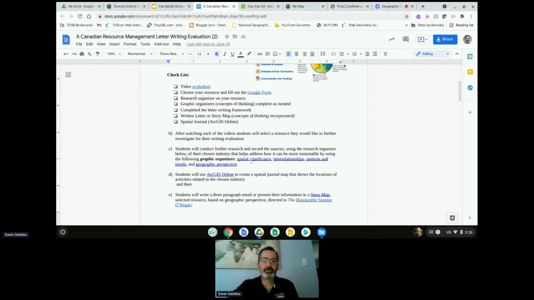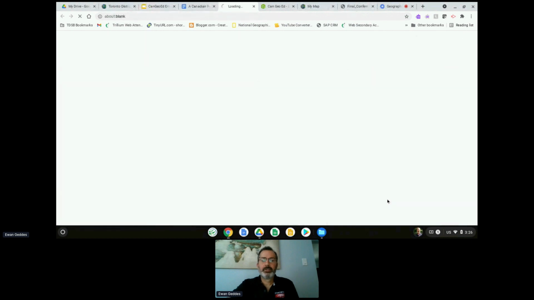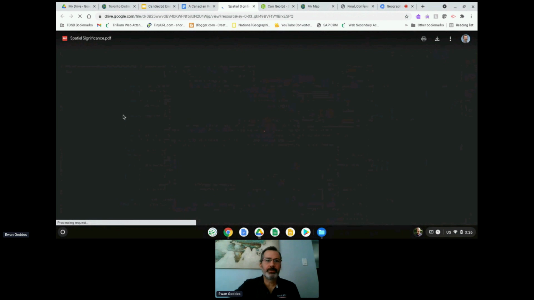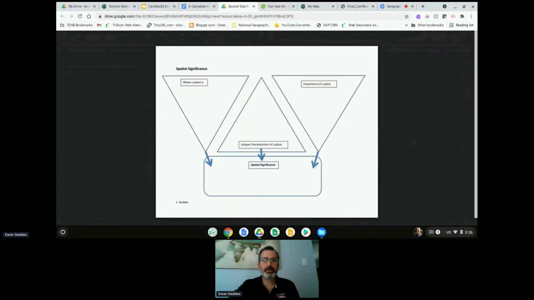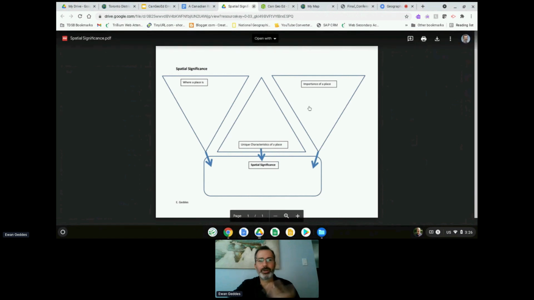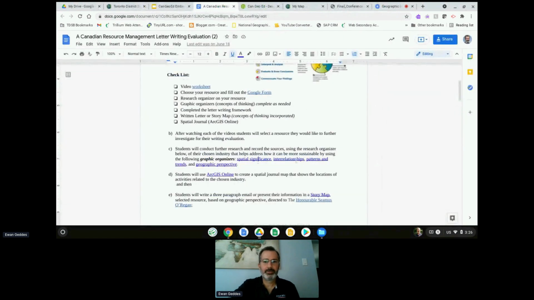They then looked at the different graphic organizers here. For example, the spatial significance graphic organizer. And then you will have access to these resources as well. When you click on the links, they should be open to everybody. If any of these links are not open to you, please email me and I'll make sure they do get open. So again, this is just a graphic organizer for them to start filling in some information while they're collecting their data. So there's interrelationships, patterns and trends, geographic perspective.